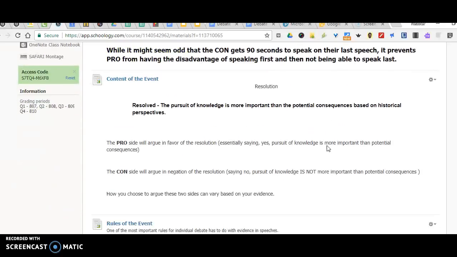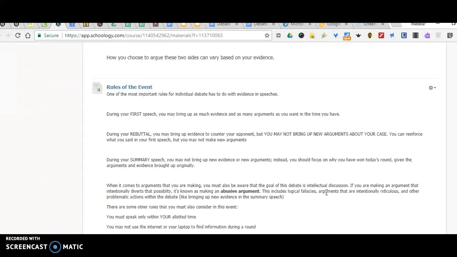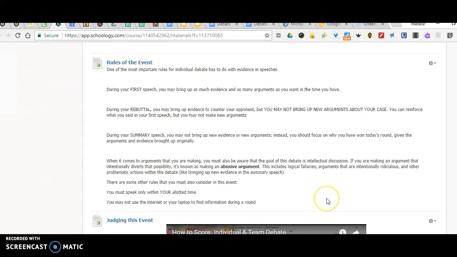The content of the event goes into a little bit more description than the home page of your event. It tells you my resolution here, the pro side, the con side, etc. So it explains it in more detail. Here are the rules of the event. I encourage you to take some time and read through these so that you know what the rules of your event are. That's going to be part of your instructions for today.